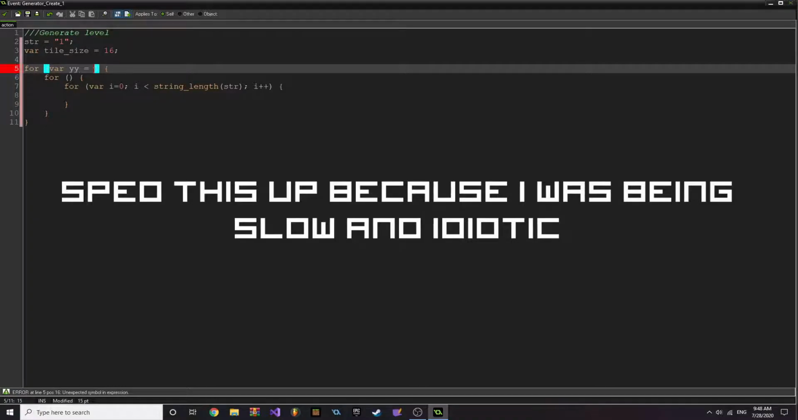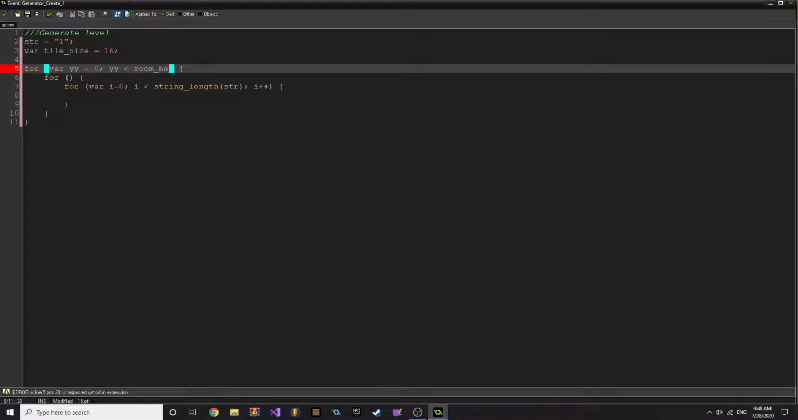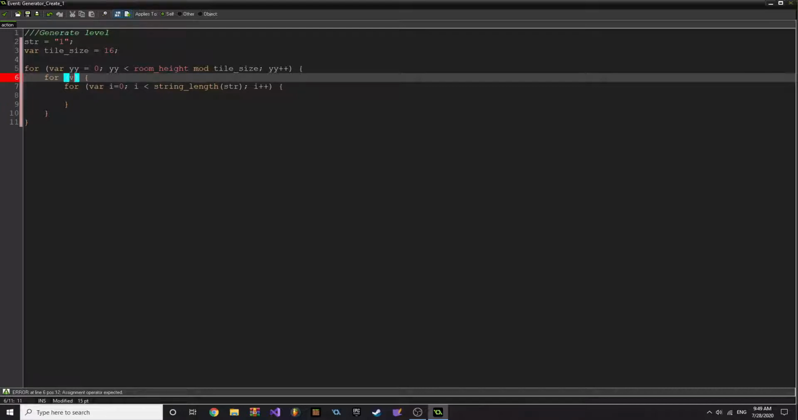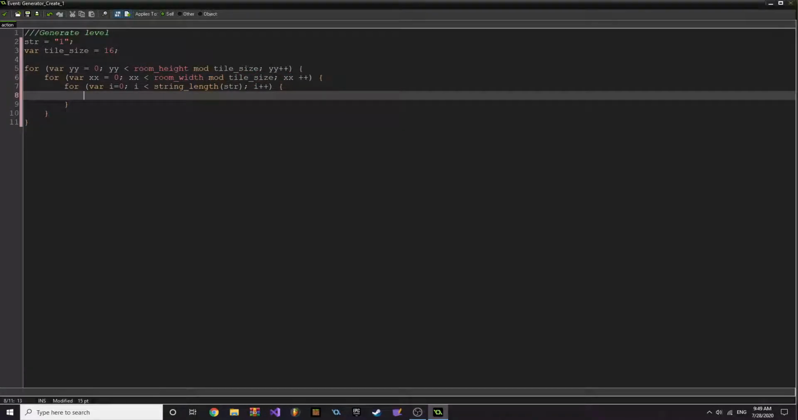For var y equals 0, y is less than room height divided by tile size, y plus plus. I did that right, okay. And then we're just going to be doing the same thing, but for x. Alright, so we should have all the for loops in place. Now we just have to go through each character in the string. So that's this for loop.